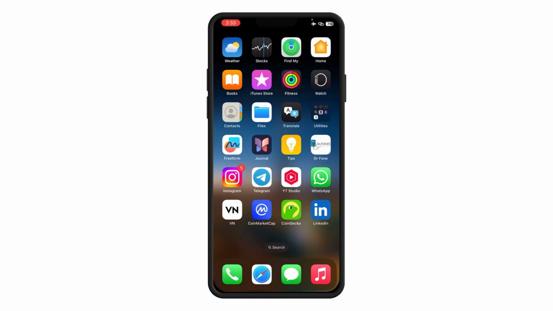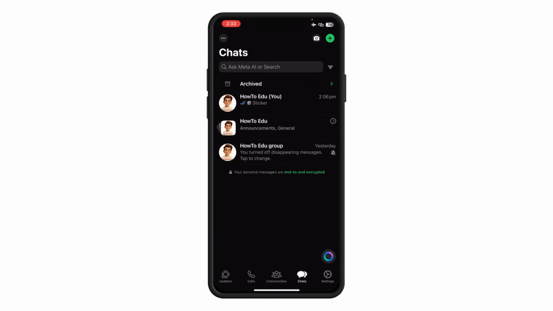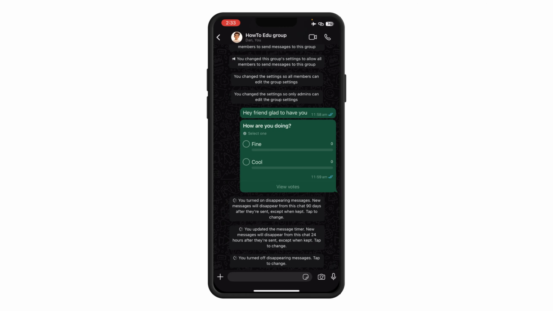In this video, I'll show you how to send view once photos and videos on WhatsApp. Open your WhatsApp. If you love to send a view once photo to your friends or family, here is what you need to do. I'll use my group as an example, so I'm going to open my group.